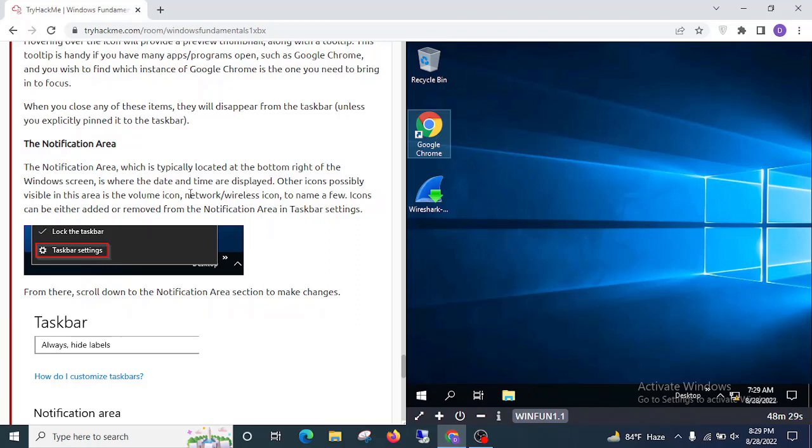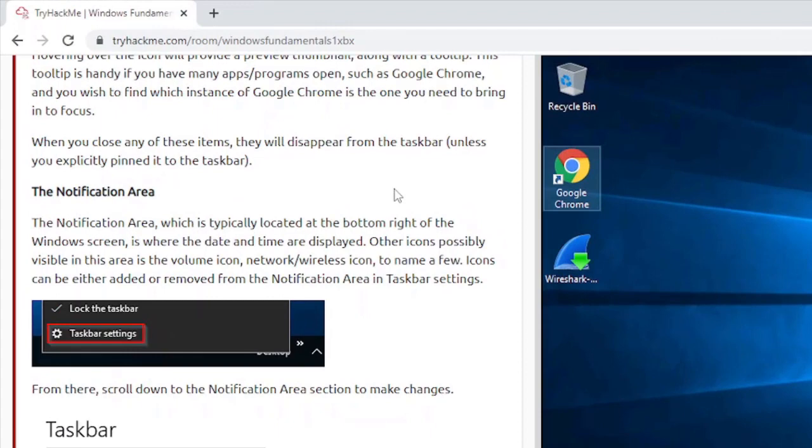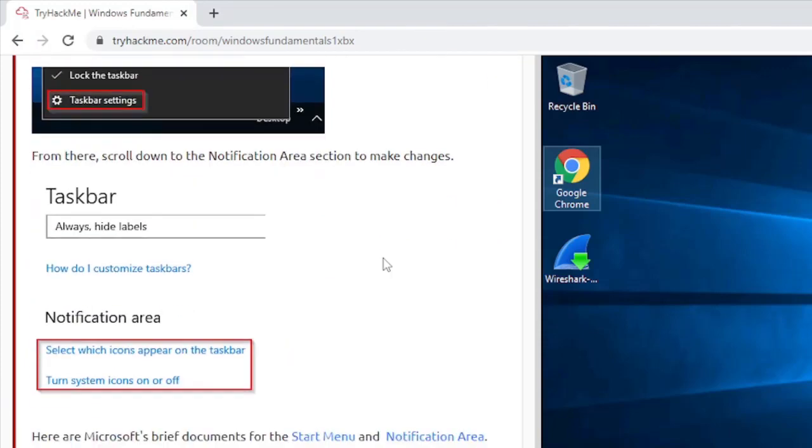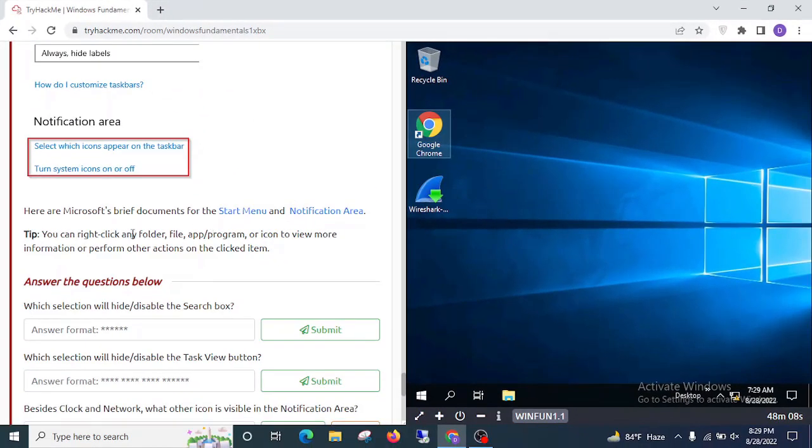The notification area. The notification area, which is typically located at the bottom right of the Windows screen, is where the date and time are displayed. Other icons possibly visible in this area are the volume icon and the network or wireless icon, to name a few. Icons can be either added or removed from the notification area in taskbar settings. Here are Microsoft's brief documents for the Start menu and notification area.